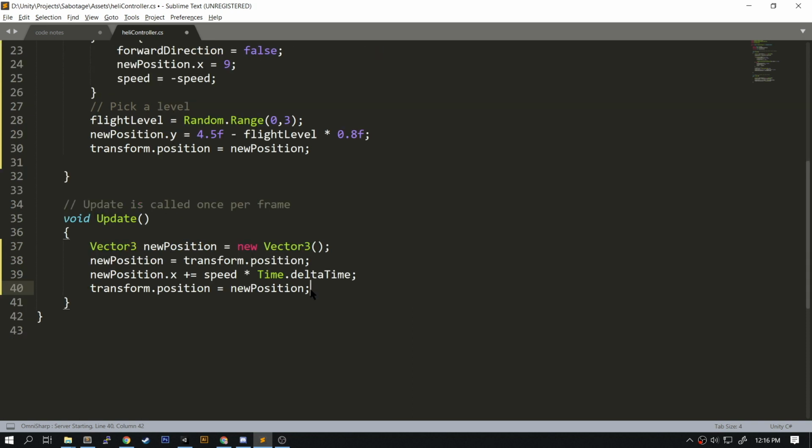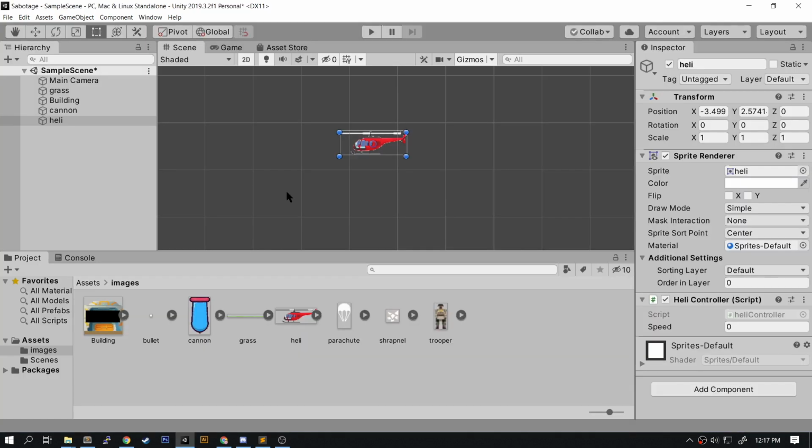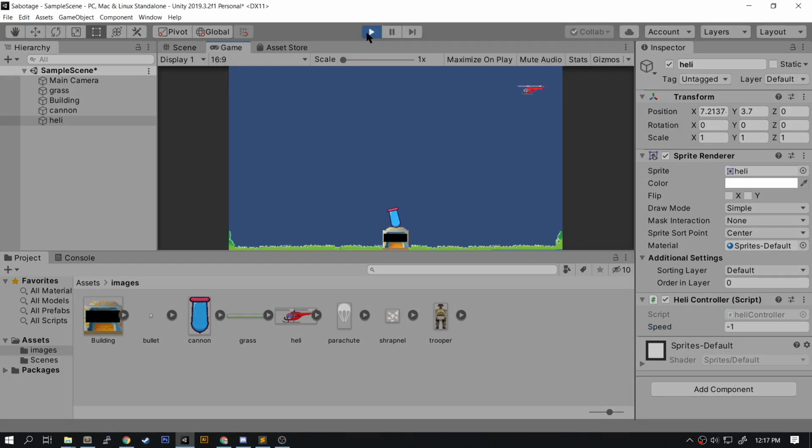To animate the helicopter, we will take the x position and add the speed times the Time.deltaTime. So every frame it will smoothly move it across the screen. Let's switch to Unity and give this a try. Before we run the program, let's set the speed of the helicopter. I'm setting it to 1. Here's our helicopter. It's been moving from right to left and going across the screen.